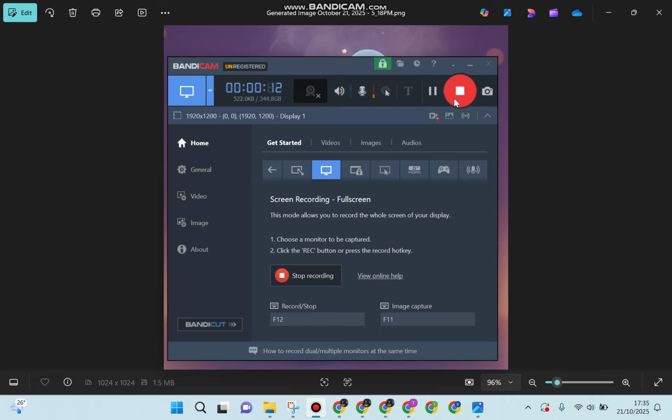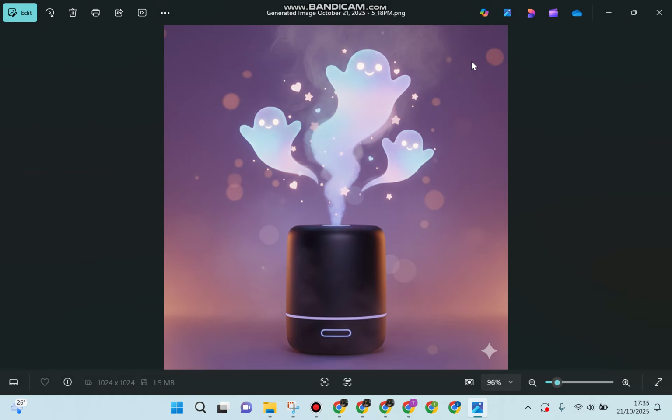So guys, have you ever imagined that the cute ghost can emerge from the air humidifier? Yes guys, in this video I would like to share how to create this picture, and as you can see there are three cute ghosts like this that emerge from this air humidifier. Isn't that cute, right? How to create this picture? It is very easy. So without any further ado, let's get into the tutorial.